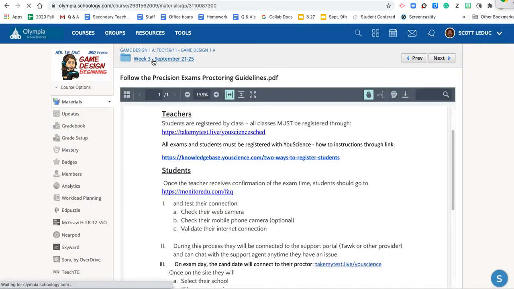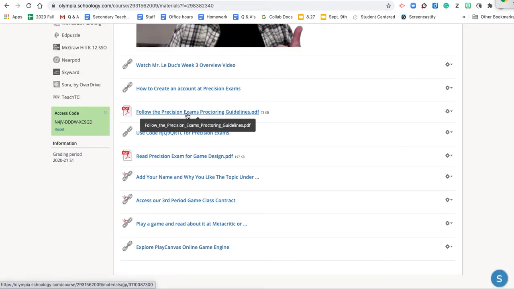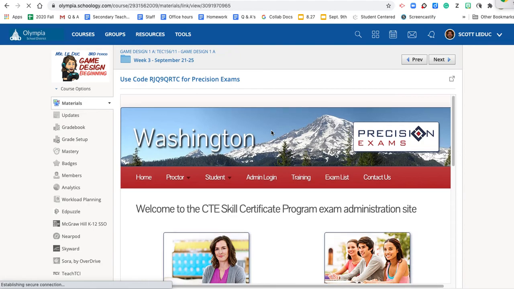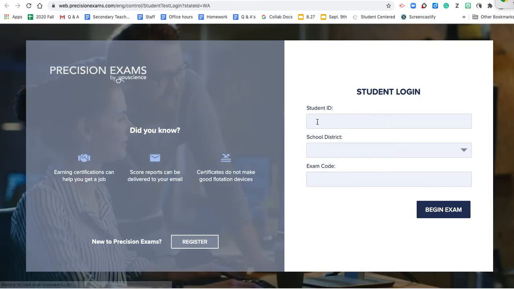Let's go back, and the next piece is the actual code that you need for the test, the day of the test. If you click on this link, it takes you over to Precision Exams, where you can then sign in, and you click Log In, and this is where you'll fill out your information. So your student number that you typed in when you made your account, we're Olympia School District, and the exam code, which we just saw on the page. And you click Begin Exam, and you wait until it's proctored.